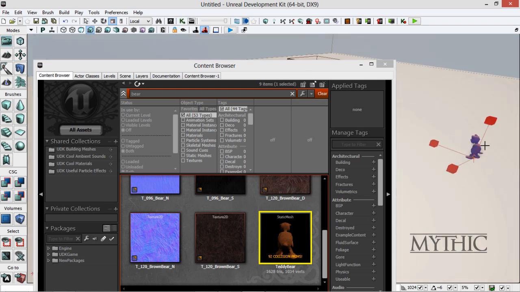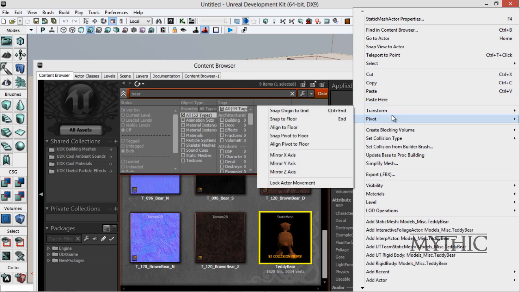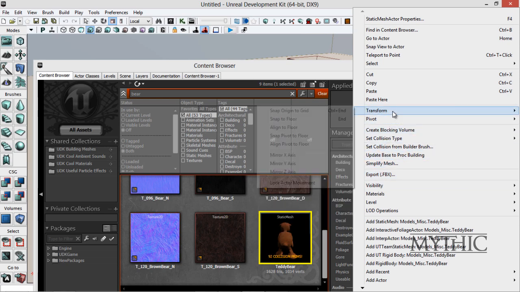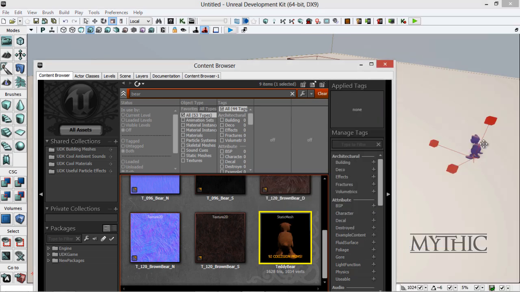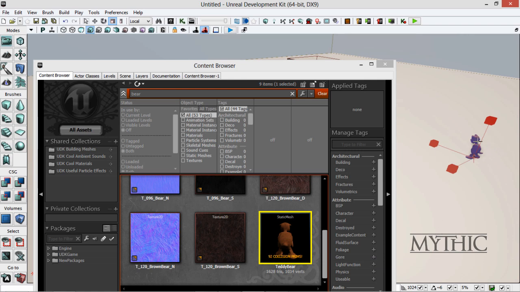So what you want to do is add that to your scene, but what you've got to do next is make sure that you have that selected and this selected. Now, you just right click and let me see if I can find it here. I always have trouble finding this though. Here, have that selected here. Right click on the scene and go add rigid body models, Miss Teddy Bear, or whatever you're using.